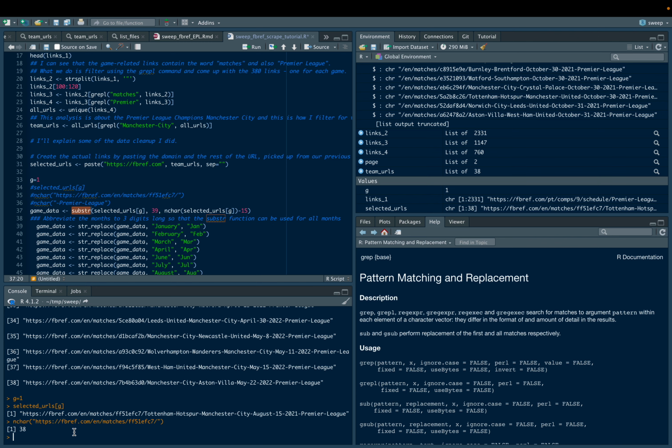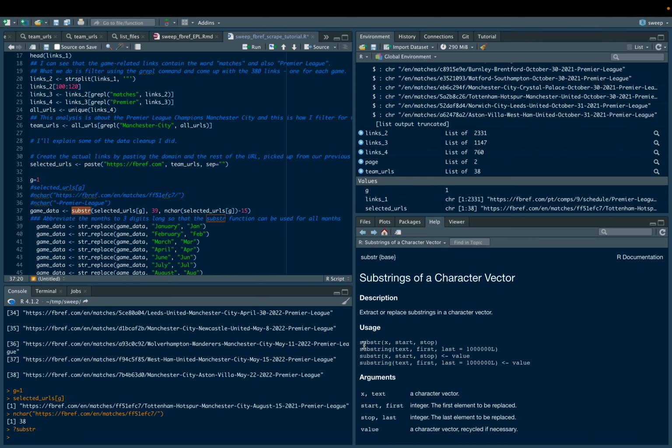The way substr works, it says give me the character vector, tell me when to start, and tell me when to stop. Okay, so we start at the 39th character, and when do we stop?